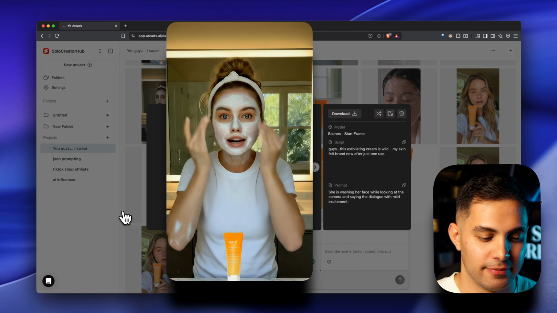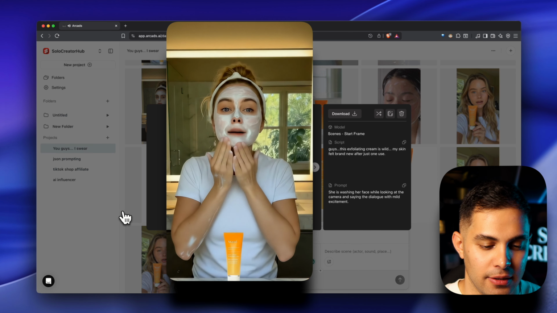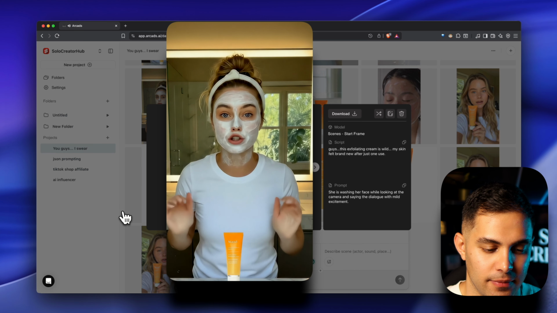Guys, this exfoliating cream is wild. My skin felt brand new after just one use.